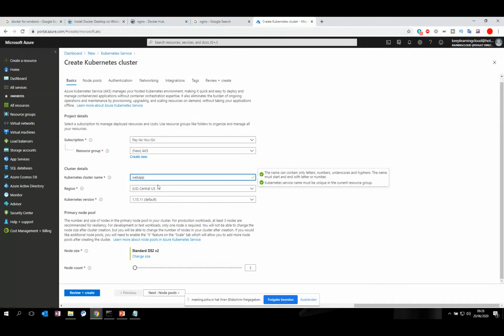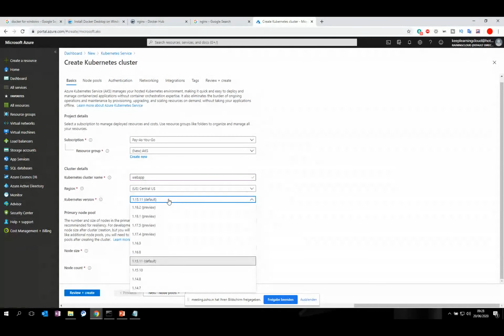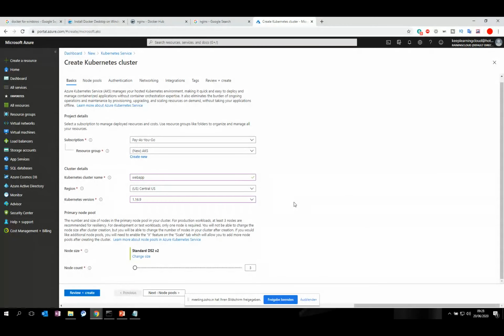Kubernetes cluster name, just put that as well. Region, I really don't care at this time. Leave it as US Central. What version of Kubernetes do you want to host? I'll choose 1.16. The minimum node count is 3.